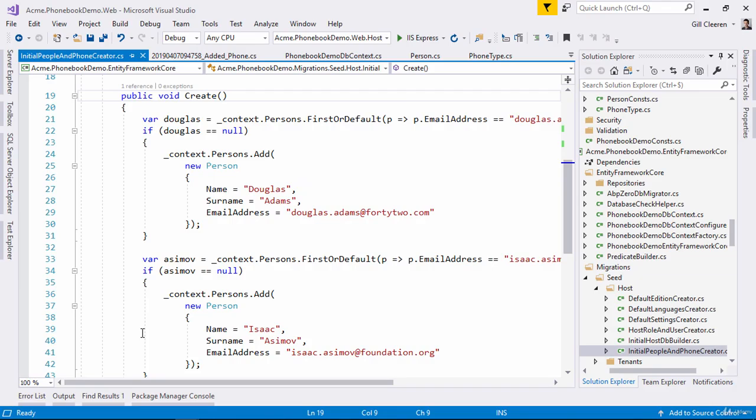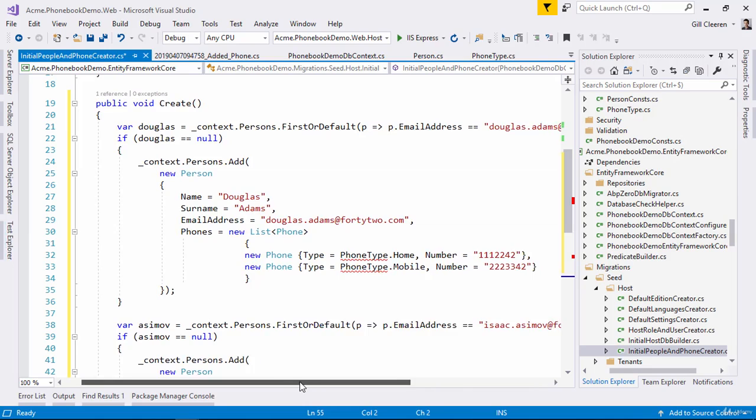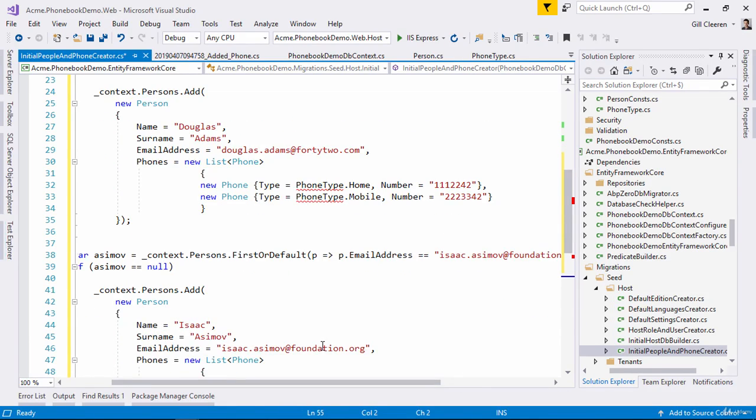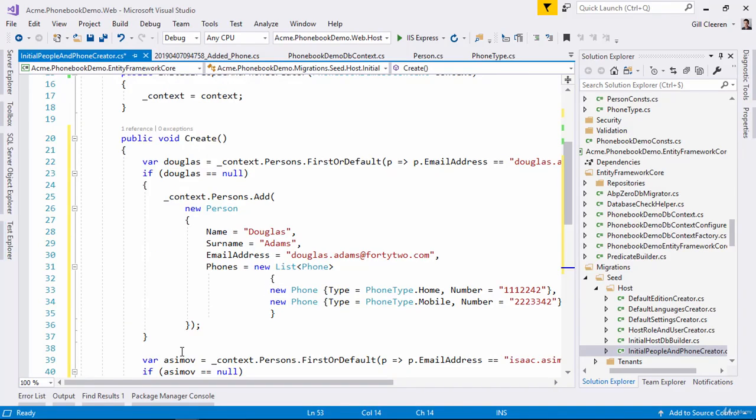I'm going to now extend my create method so it does also generate phones. As you can see here, I'm now adding Douglas again, but to the phones property, I now add 2 phone numbers for him. And I do the same thing with Isaac here. We need to bring in support for the phone type enumeration. There we go. Hit OK.